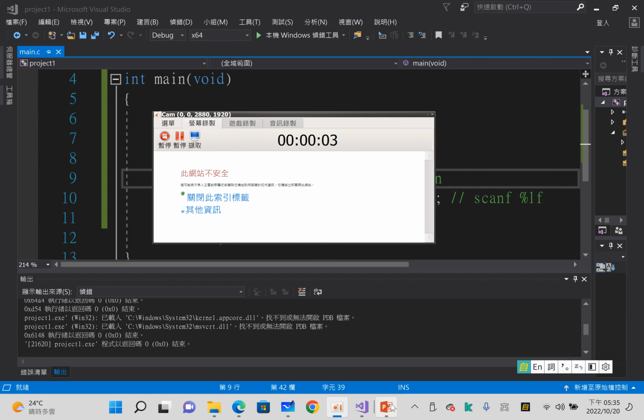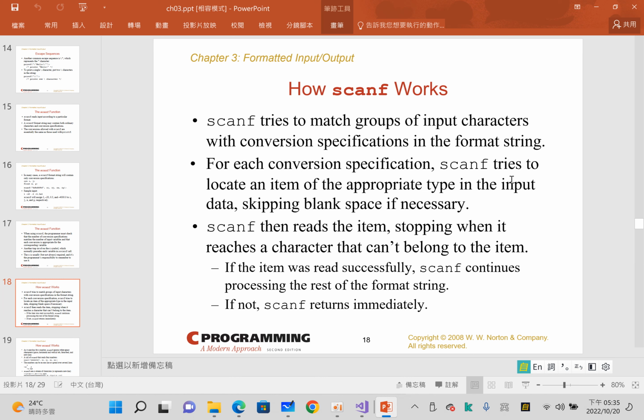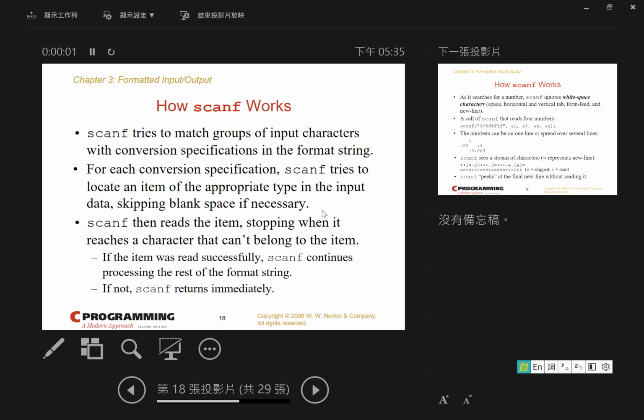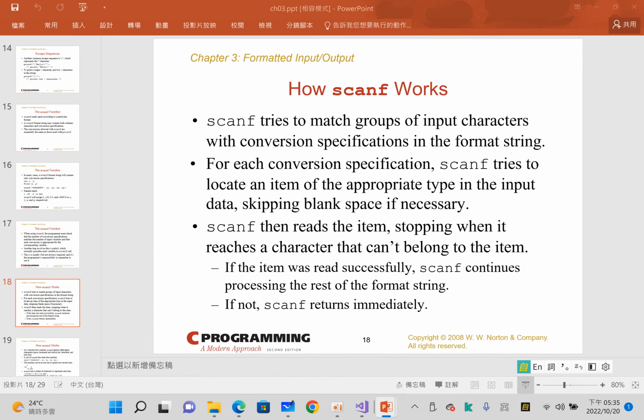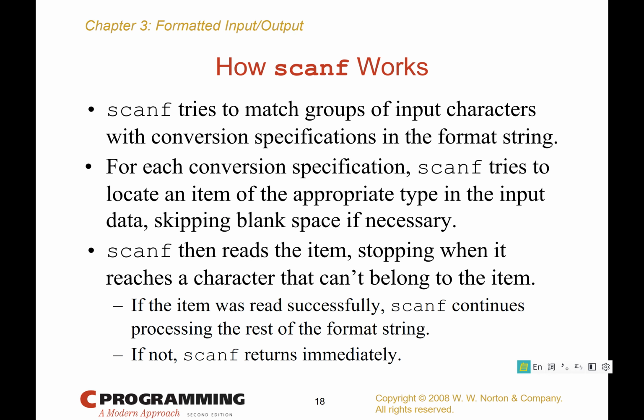Now, I need some space here. I need some space to write. Let's use this PowerPoint because my fibers do not seem to work. Okay.